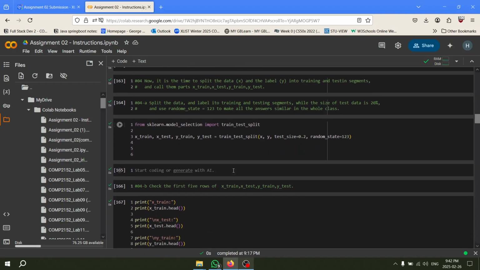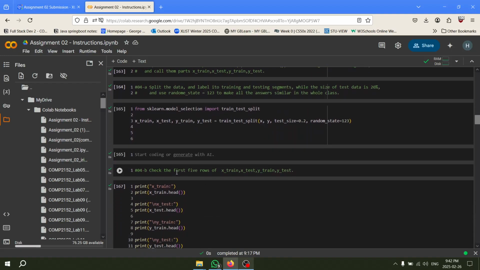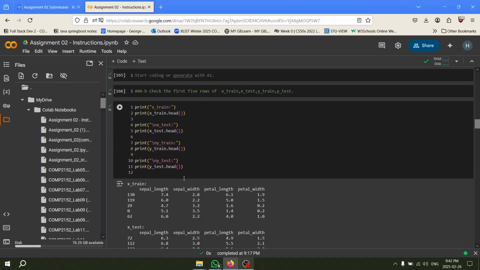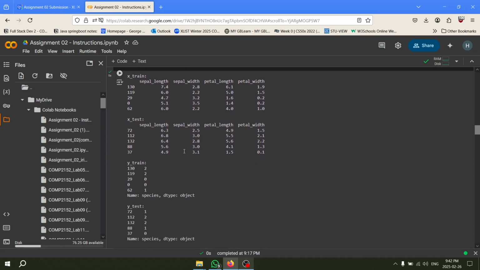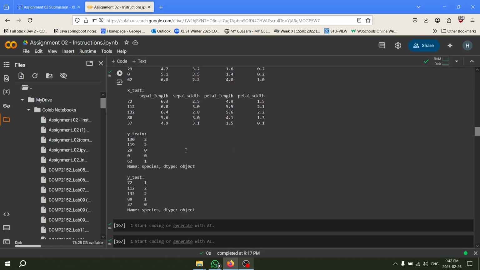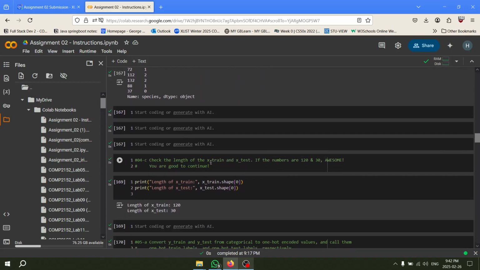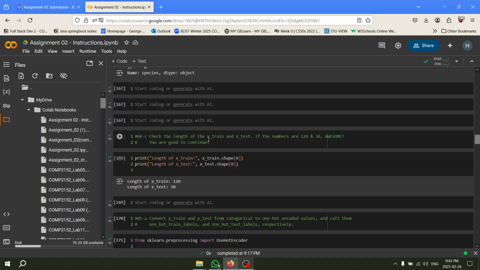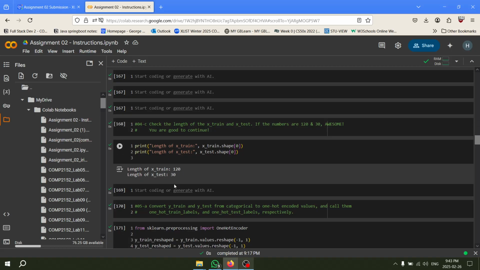I've done that here, and in the next question it says check the first 5 rows of X_train, X_test, and Y_train, Y_test. For that we can just use the head function, and it's all here. In the next question, it says check the length of X_train and X_test. If the numbers are 120 and 30, you're good. And as we can see, X_train is 120 and X_test is 30.